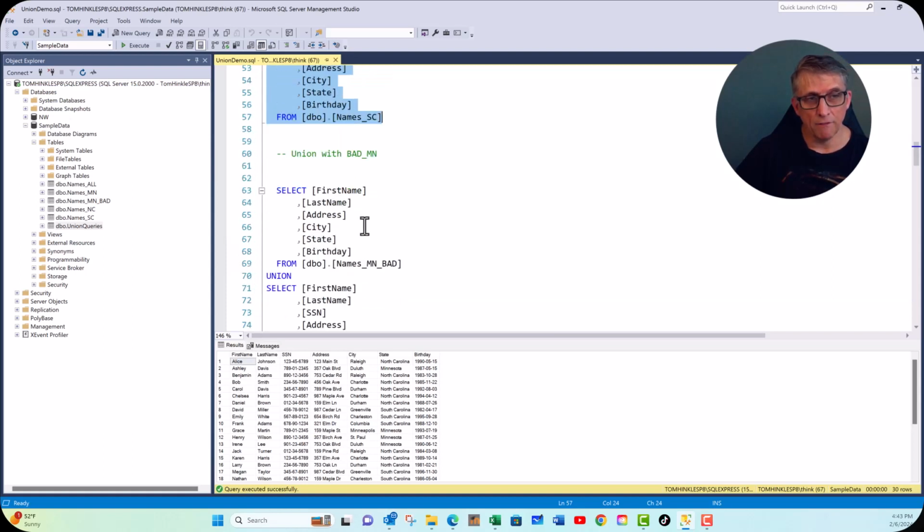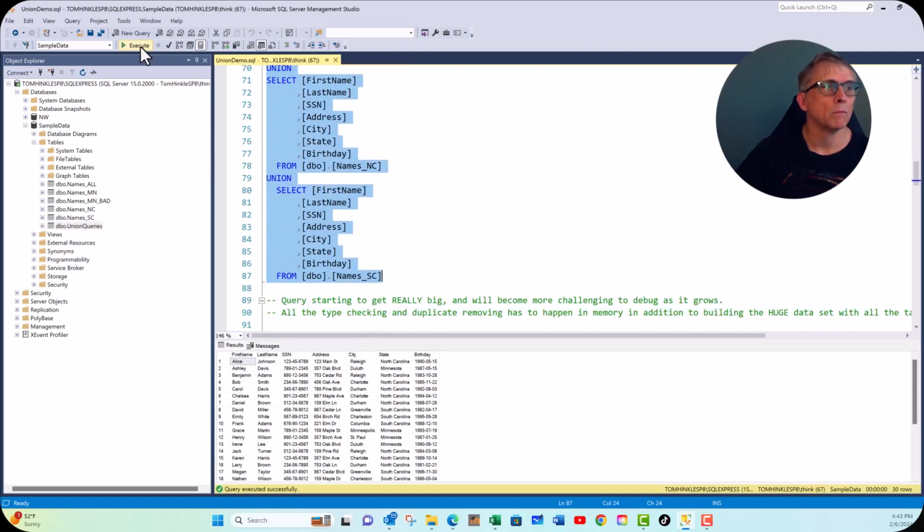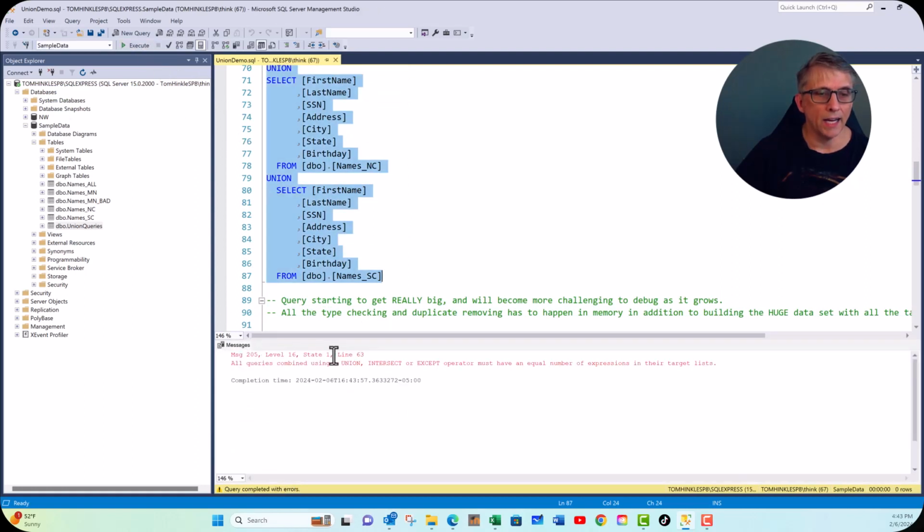But now, if I try to do the same with the table bad Minnesota that doesn't have all the fields, watch what happens. I get an error because I don't have the same fields and don't have the same data types, okay?